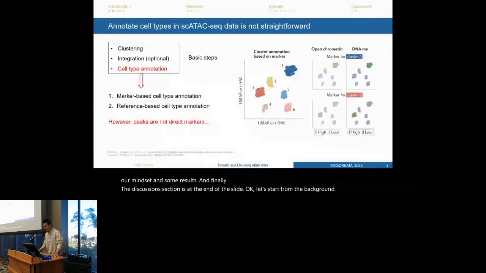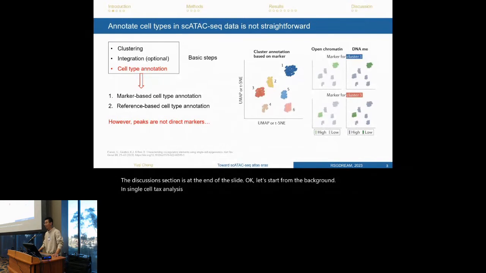In single-cell ATAC-seq analysis, cell type annotation is the most fundamental step before any downstream tasks. We usually have two annotation approaches. One is to label cell types manually by marker genes. This is straightforward, but it's not very suitable for single-cell ATAC-seq data because peak information is not directly related to cell type, and we need to translate it into gene score. But sometimes the gene score can be inaccurate, and this misleads annotation.